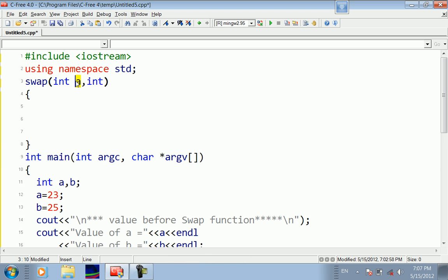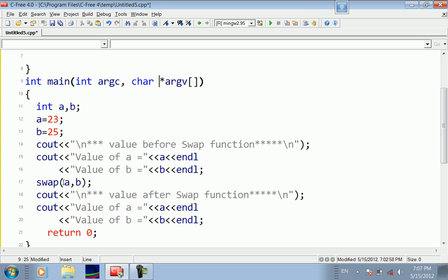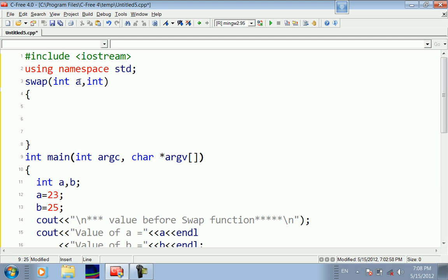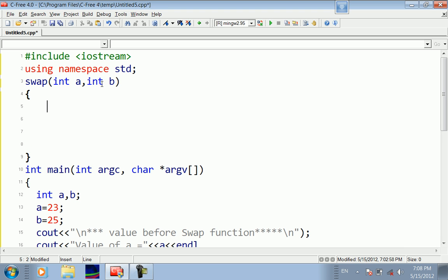It's called dummy variable. This is called actual variable which you send. When you are sending, this is called actual variable a and b, and these are called dummy. They are just temporary containers. They will be destroyed when this brace hits. Okay. So you say int a, b, they are same. You can write p and q. Getting?